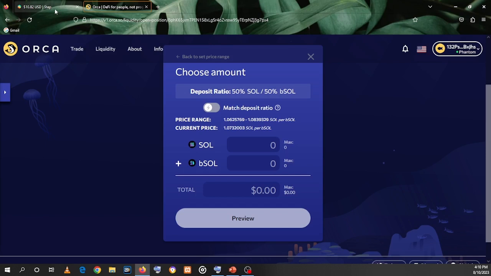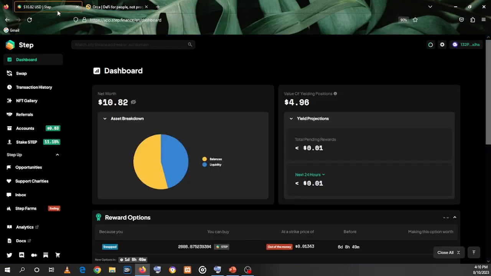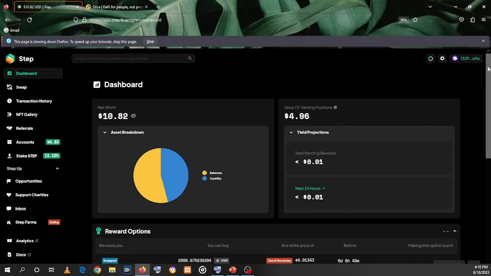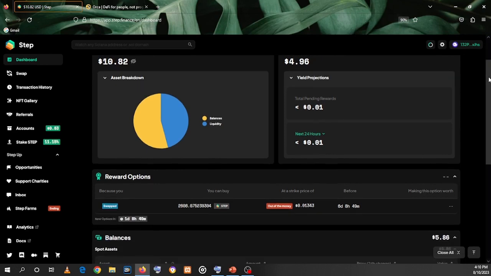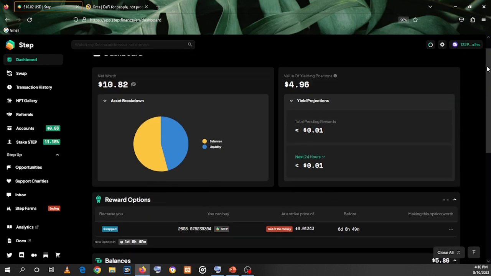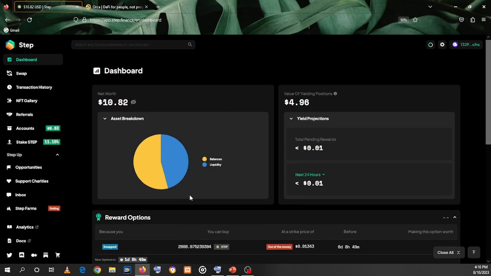So you come to the Step Finance website, app.step.finance. You click on dashboard, you connect your wallet. After you have connected your wallet, you are going to see a breakdown of all of the positions that you have on that wallet. Like you see here, the yellow part of this graph indicates the balance I have on my wallet, and the blue part indicates the amount that I have added as liquidity on Orca.